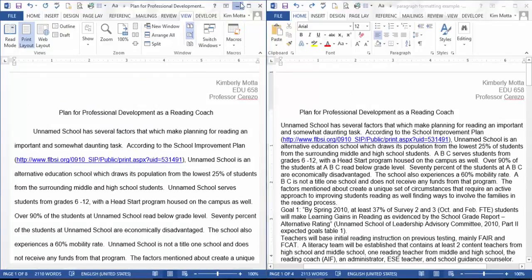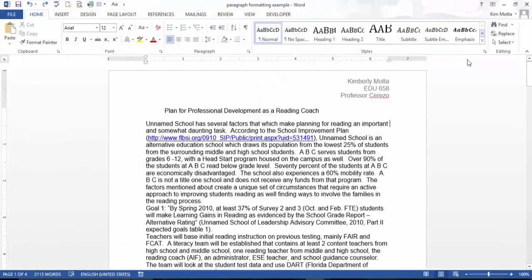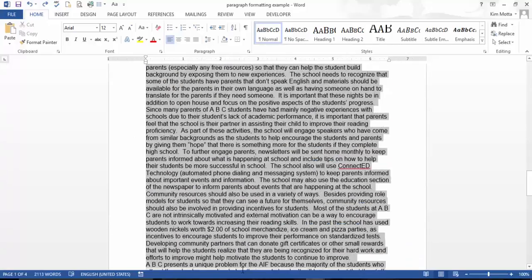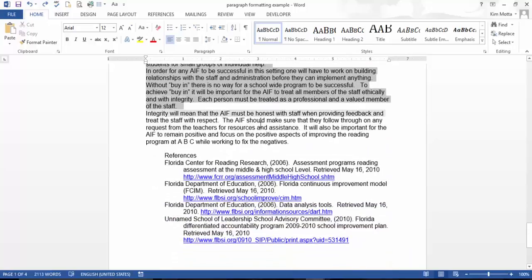That being said, we need to look at what we need to do to this document in order to make it so our reader can understand it. So the first thing, if you remember back when you first learned to do paragraphs, you need to indent the first sentence. The easiest way to do that on here is to highlight all the text.